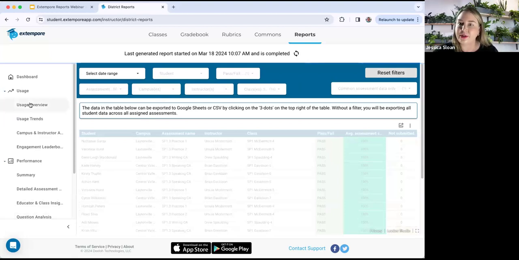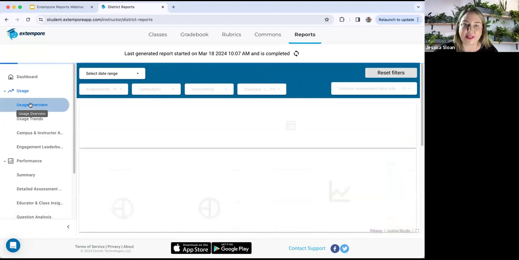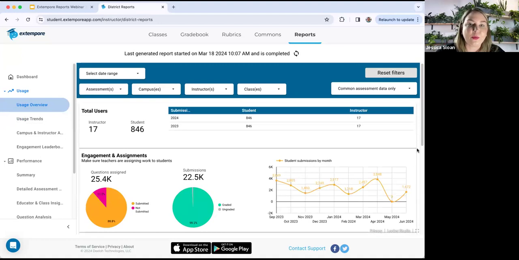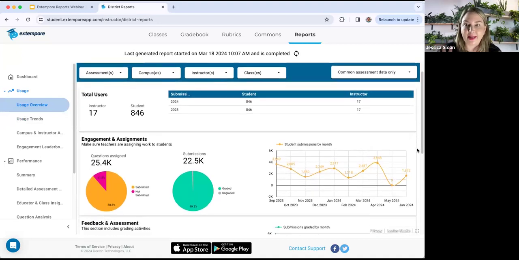I'm not sure who it was in the chat earlier who asked how often teachers are using Extempore and how they're using it. Let's address that right now. So within usage, we have a couple of tabs to give you different types of information. The first tab is the usage overview. Really, this I think is a great way to see things at the 30,000-foot level, right?